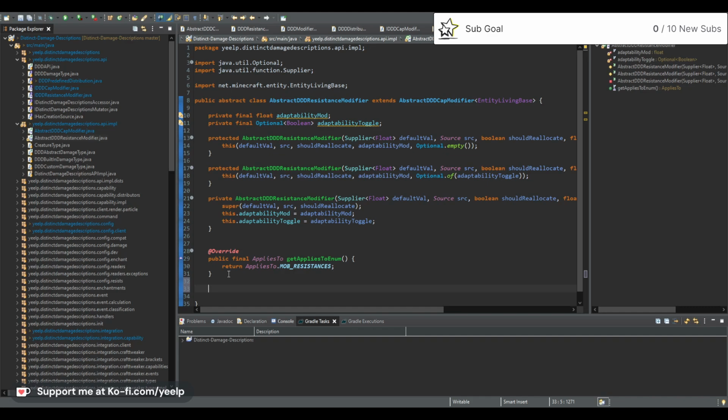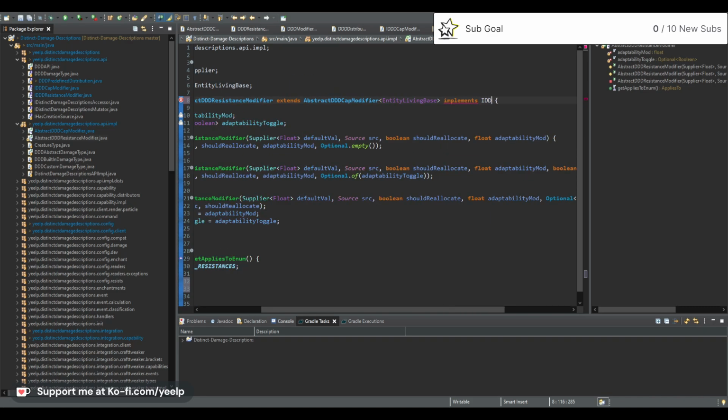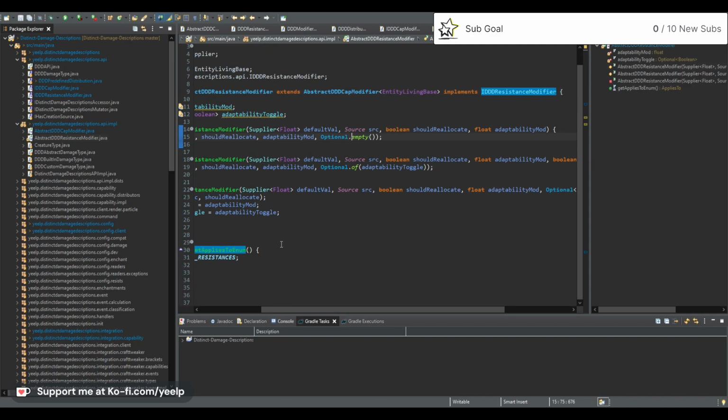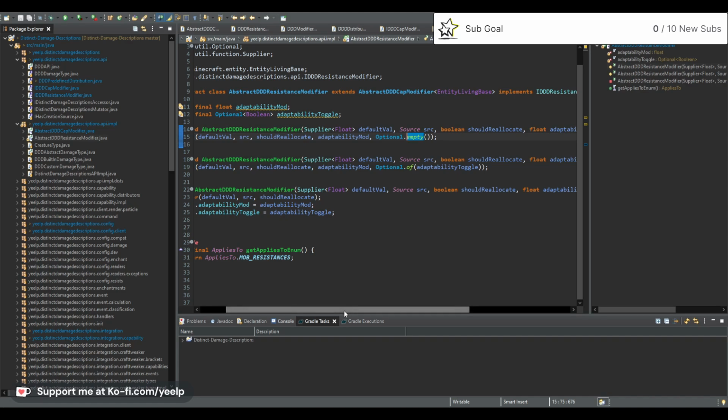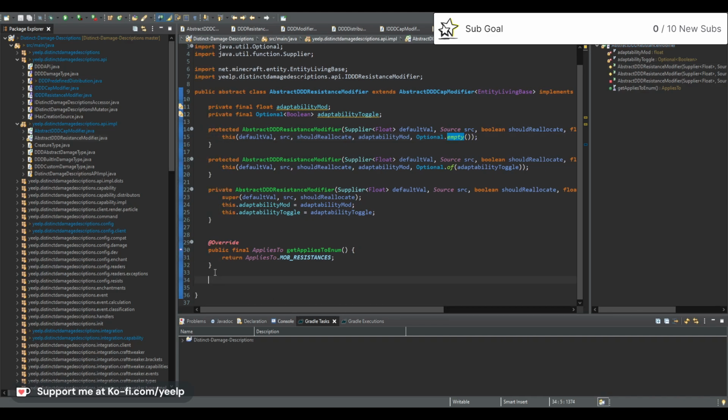Where the hell is it? I'm trying to open the implementation. Oh, I'm a genius. I didn't actually add the resistance modifier. Yeah, I would 100% need to add that. I was like, why can't I find it? Yeah, no kidding.